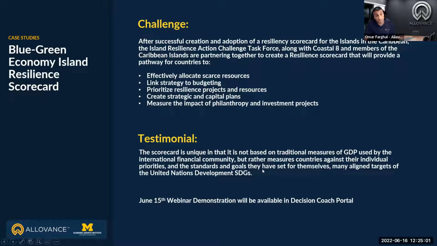So yesterday, there was a webinar demonstration showing our work with this scorecard and how it's impacted the islands. It was incredibly interesting and very valuable. So I just want to point out that this demonstration will be available in the Decision Coach portal once it's made available to us. And I advise everyone to learn about this initiative, as it's a very interesting initiative.